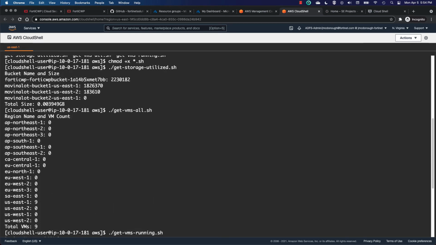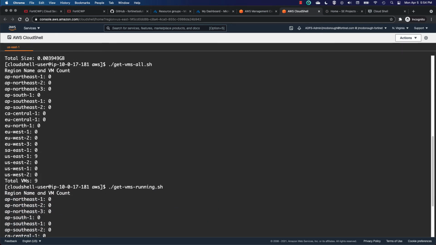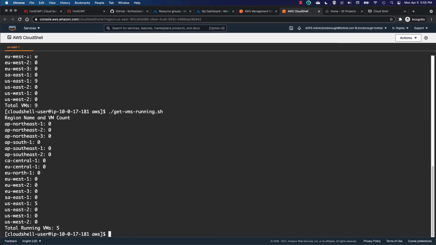The storage command looked at all my S3 buckets and calculated the storage being utilized. The VMs all command looked at all the regions that my account has access to and counted all the VMs that are instantiated in those regions, in whatever state that they're in. And the get VMs running command looked at all the regions that I have access to and only counted VMs that are running. In this case, I had 9 VMs instantiated in US East 1, but only 5 of them are actually running in US East 1. That information will help determine what kind of licensing you'll need to get for FortiCWP.